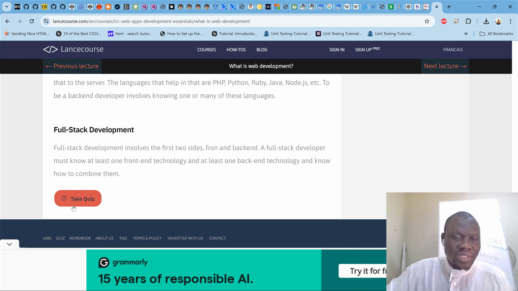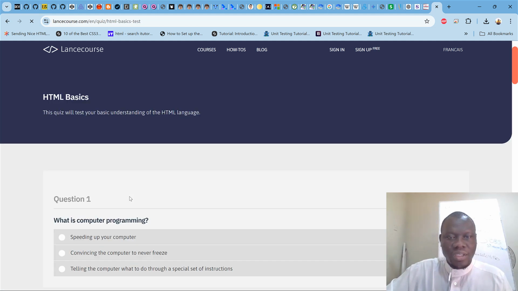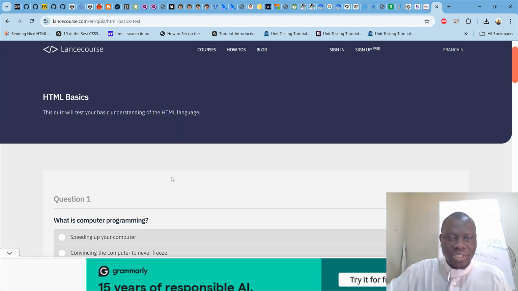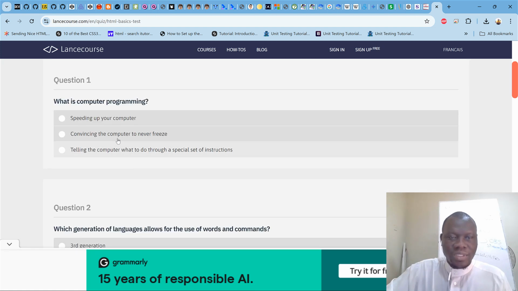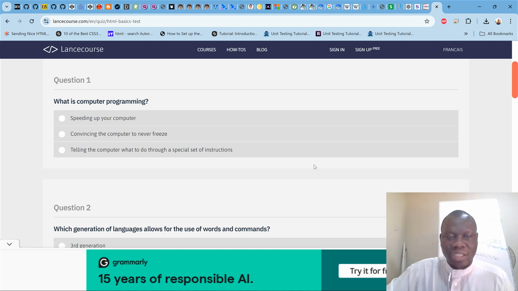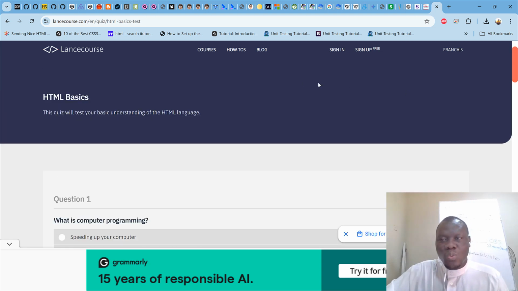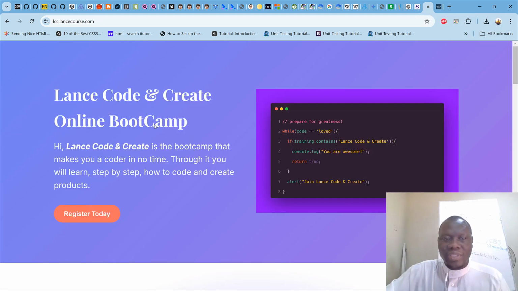Under it, you will see the button. After reading the lesson, you should see the button that allows you to take the quiz on that particular lesson. If you click on take the quiz, it should take you to the quiz page, and this is where it becomes interesting. If you click your answers, it will tell you that you must sign in first. Anytime you try, it will tell you must sign in before taking any quiz. So that's why I asked you to register.